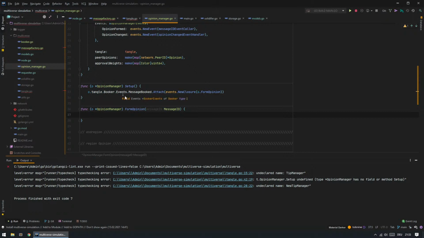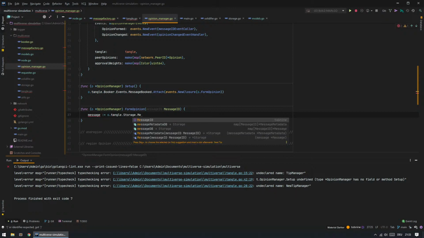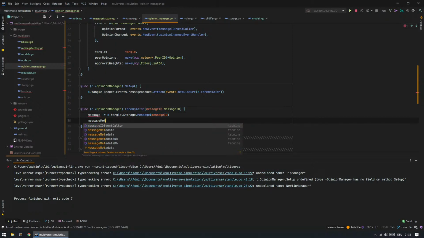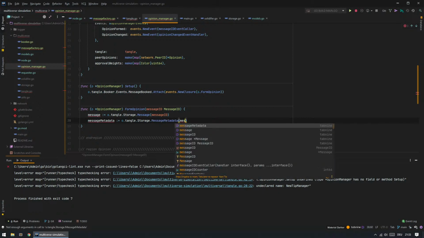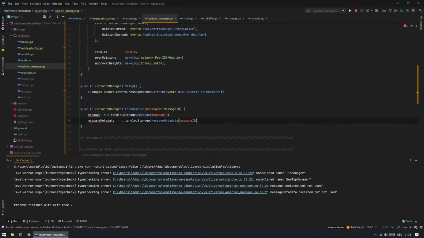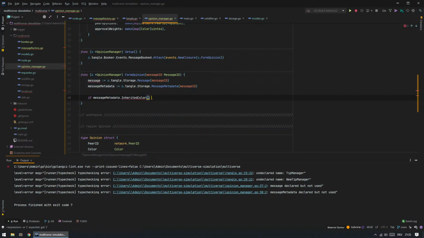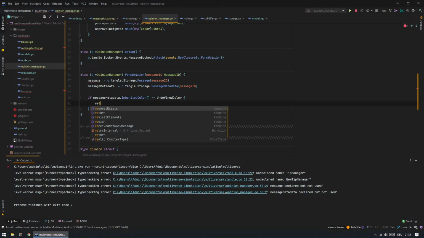Okay, so that was the message ID event, so this should be it. And I guess the first thing that we need is the message object again. And the message metadata. And then we need to check. Okay, how do we do it? That's the first guard. Okay, if the message metadata has an inherited color that is an undefined color, then the message didn't make a statement about any of the conflicts. So then we can essentially return.